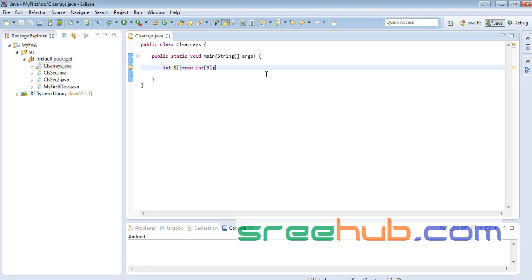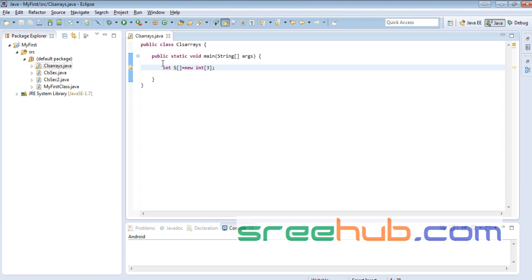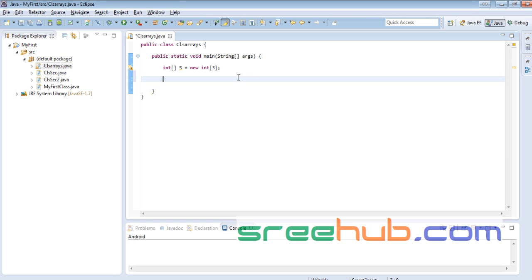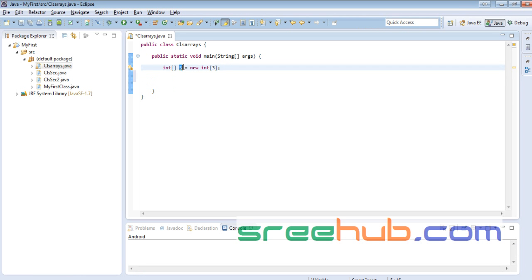Now this is your construction part, which is the second part. So declaration and construction are done. Here you can also mention this in this way, you can also use this, not a problem. Both are the same. So now how to initialize? Initialize is nothing but feeding values into this. If it is s of 3, the indices are 0, 1 and 2, which means s will have 3 different indices.